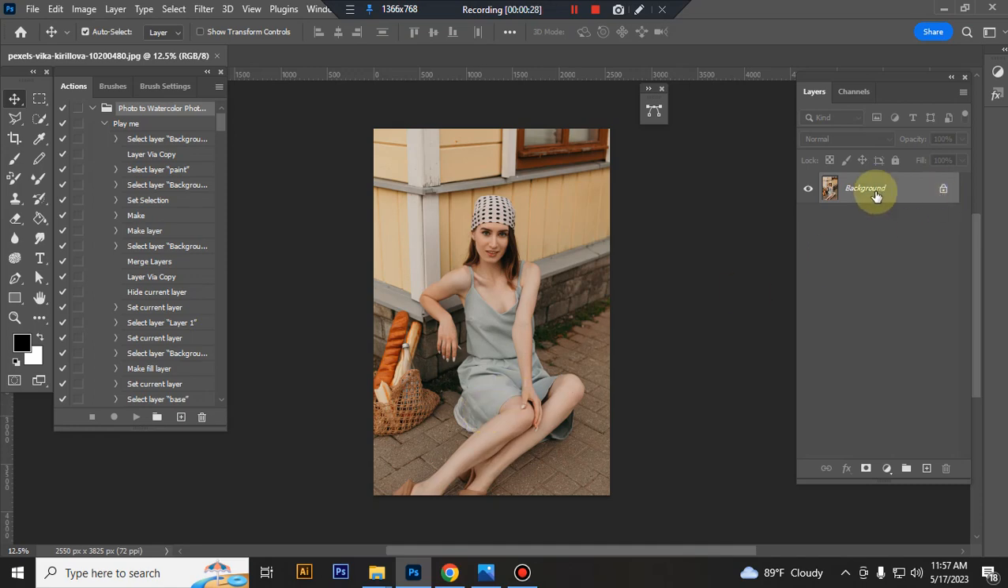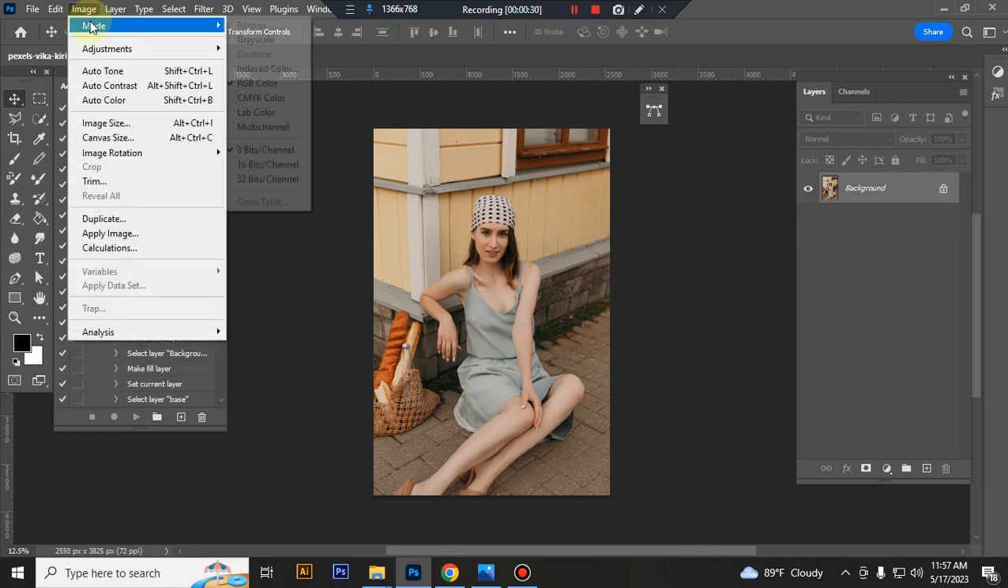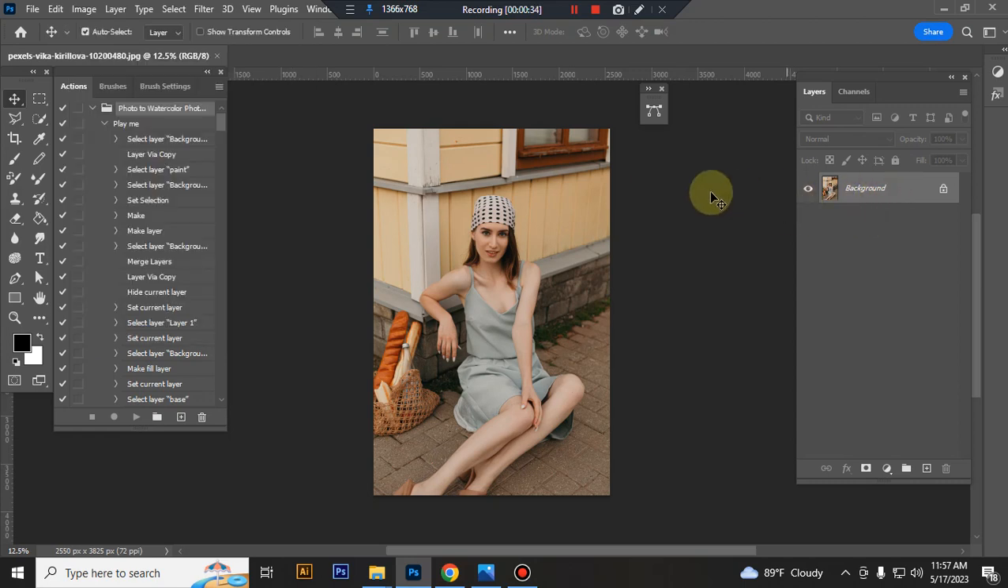Check that your image background is locked. Check that the image color mode is RGB and 8-bit channel. Now make a selection of your subject with the quick selection tool. You can also use the brush tool or pen tool. I use the quick selection tool.